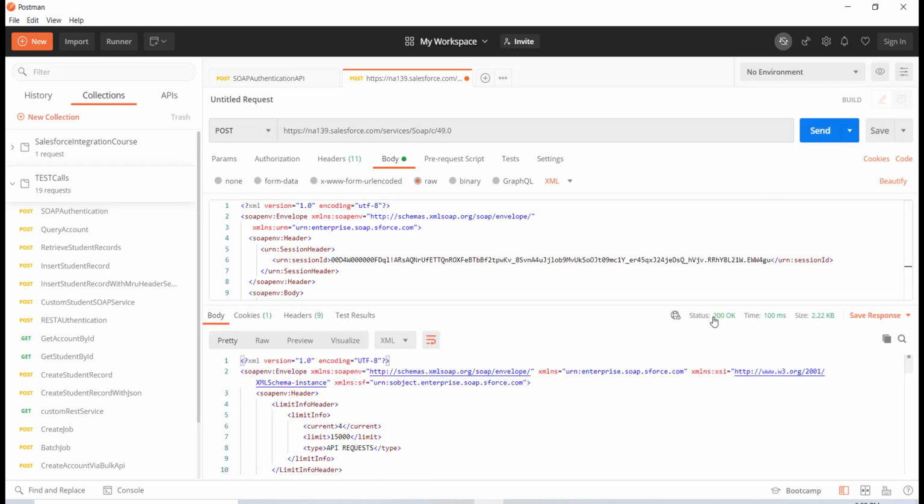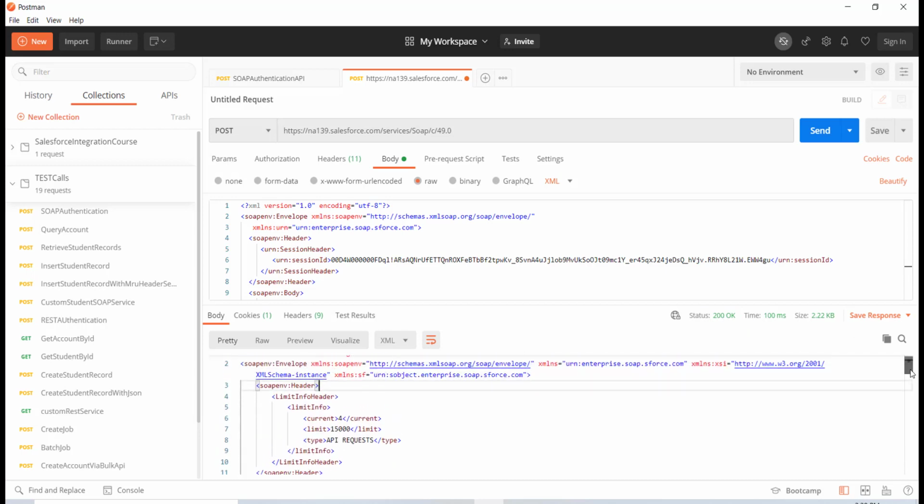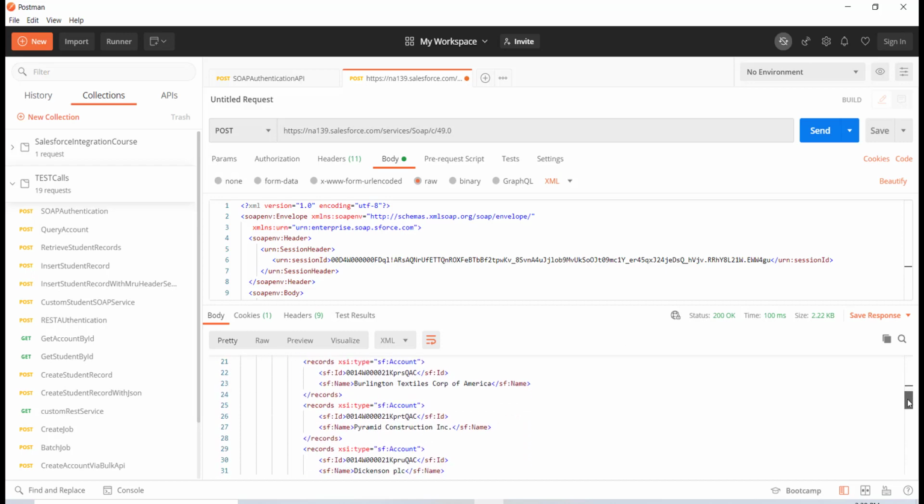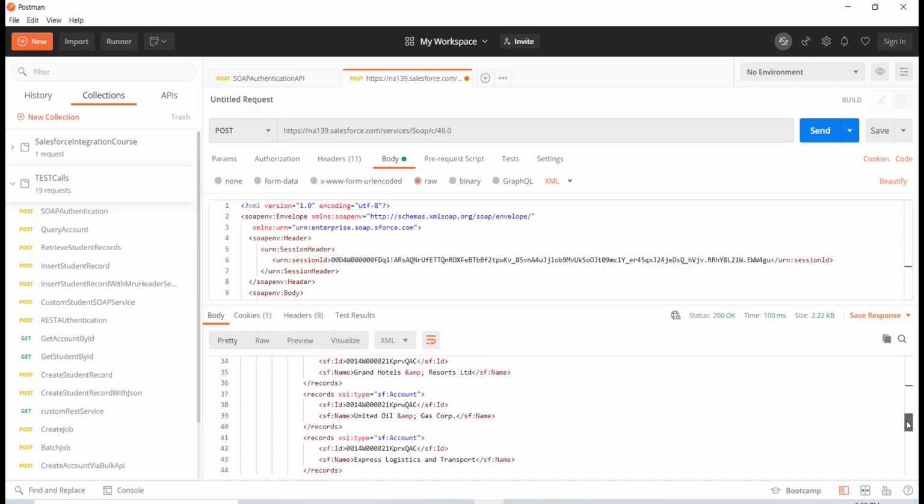Once we do the send, you can see here the status came as 200, which is good. In the response, it also gives us the API limit. And you can see this is the query response, and it gave you the ID of the account record and then the name. If you wanted more information, then you can add that in the request query.